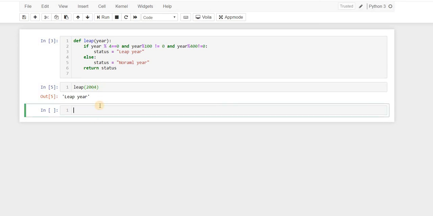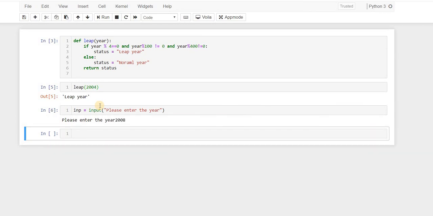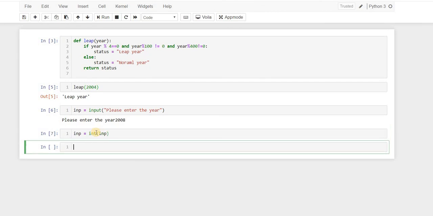So let's say I want to take the input from the user. So I'll say input equals input, please enter the year. So let's say I'm entering 2008. I want to check if 2008 is a leap year or not. So first of all I'll convert this to integer, because I know that the input is always in a string format. So I have converted it to integer now.